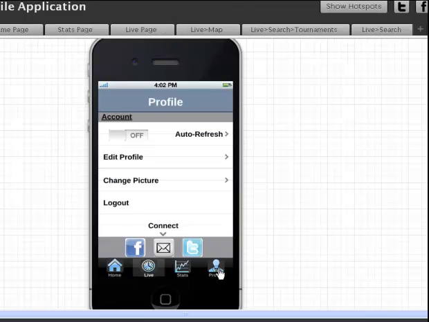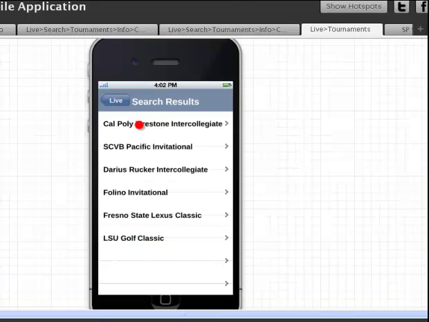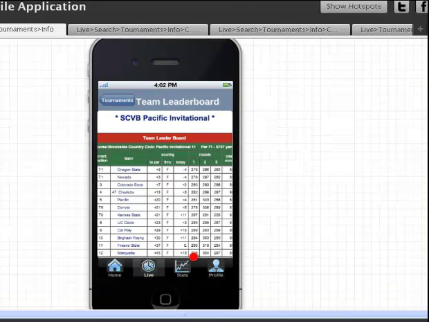Then lastly, we have the profile part of the application. And this is where you can access different options. You can turn on or off auto refresh. This basically controls the live portion of the application, so that if you're in the live part and you're looking at, let's browse tournaments and look at this one, this will auto refresh if you have auto refresh set to on.